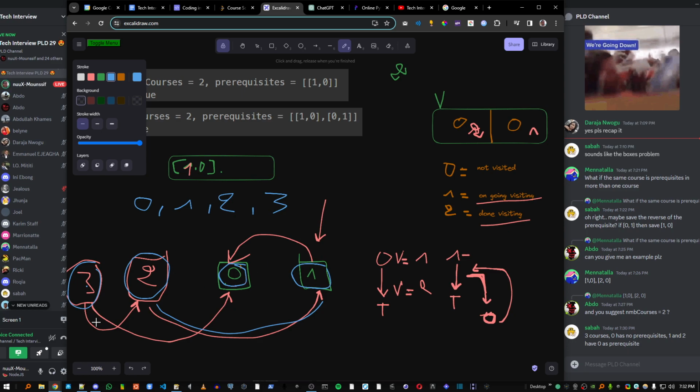Let's check it. So to do 3, I need to do 2. To do 2, I need to do 1. And to do 1, I need to do 0. So okay, can I do 0? Yes, I can, because it doesn't have any prerequisite. If to do this one I need to do 1, then we have a loop here. I'll be stuck.